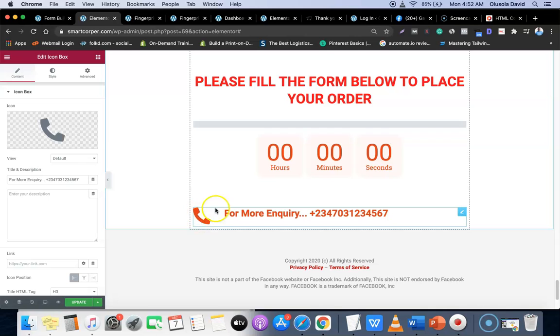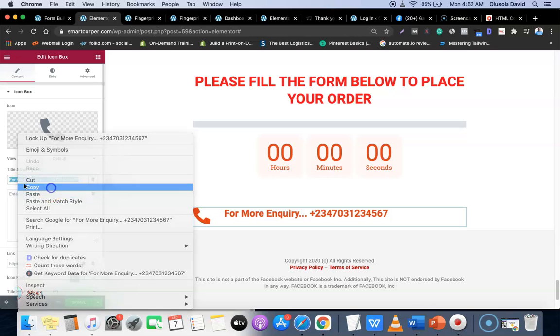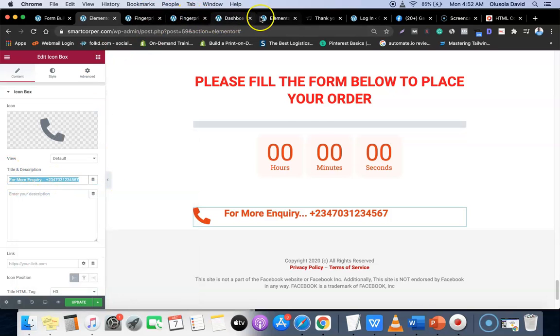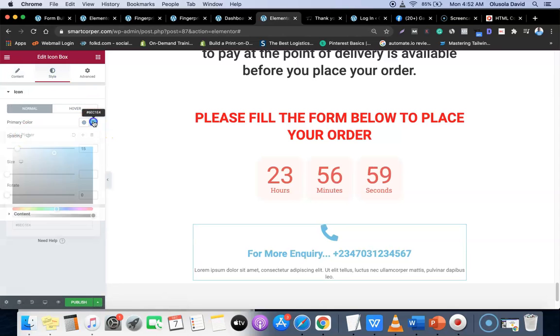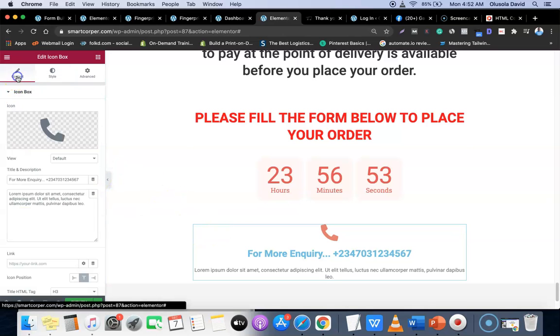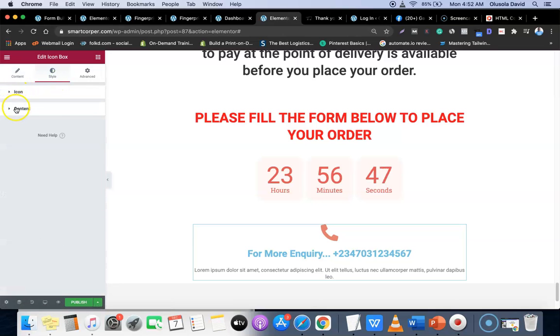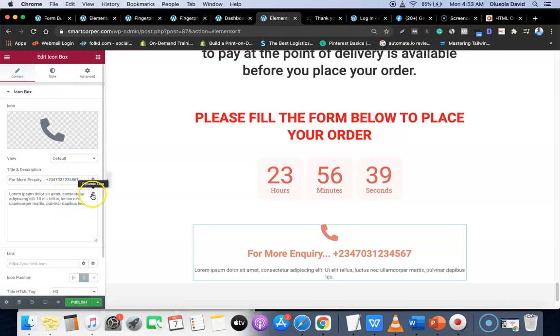So let me check what's here. Okay, so we have the phone box for my inquiry, then the phone number. So this is the title and description. Good. So this is the number. So for the style, you can change the color to red here. All right, good. It's red. So the content, let me change the color to red also here. As you can see, it's now red. For the description, let me simply remove this.